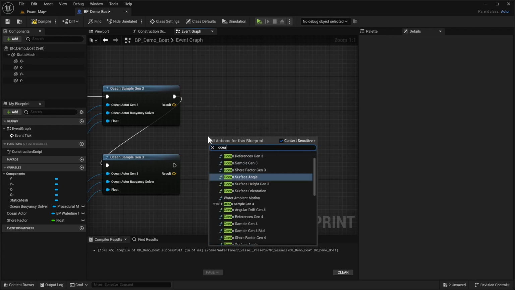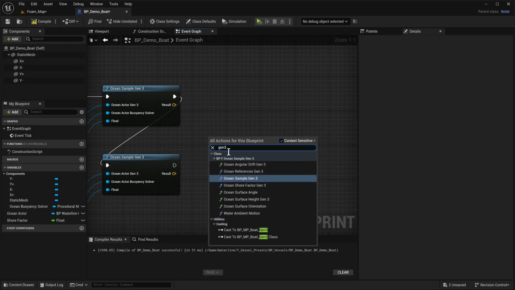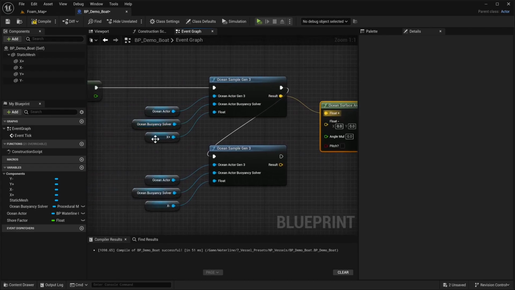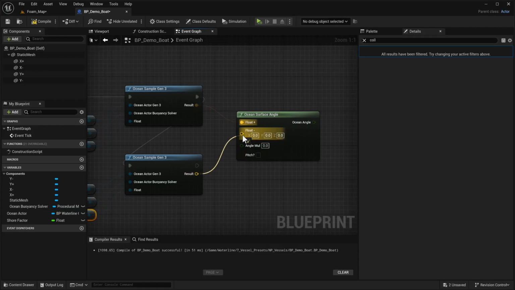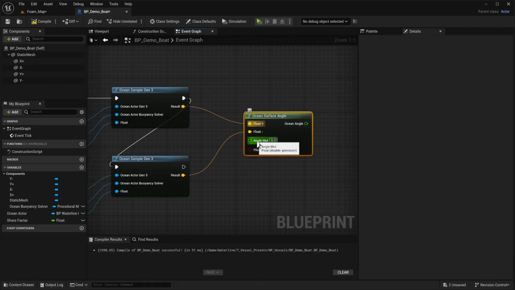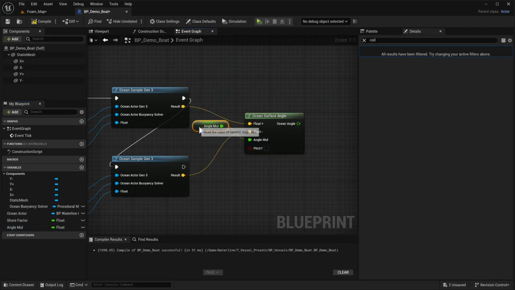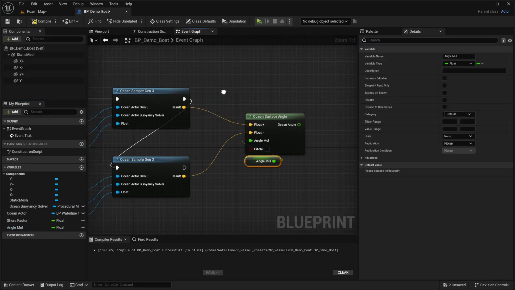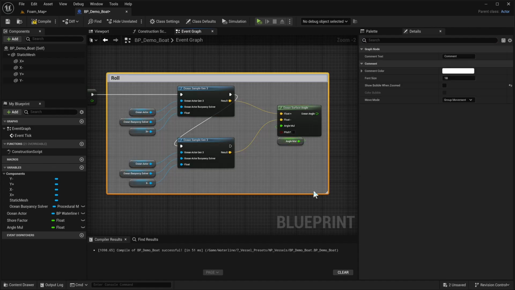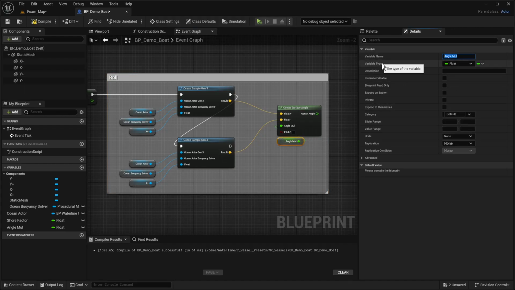So if we go to Gen 3, ocean surface angle is what we want. We're going to connect the top one to the float positive because it is the positive, and the negative one to the negative value. Angle multiply is a bit of a parameter that you can customize. Ideally, you might want to set it to 1, but we're just going to promote this to a variable. And with the x-axis, we're actually calculating, let's comment this, the roll. And our angle multiply is going to be roll factor.